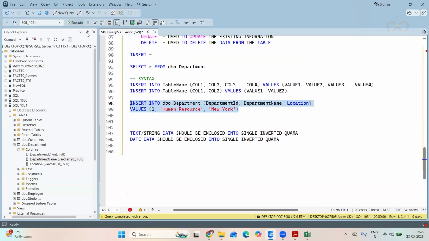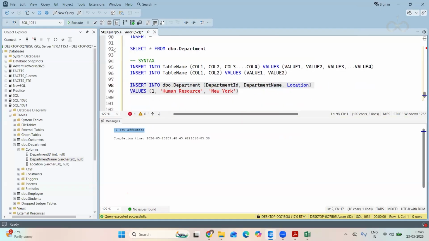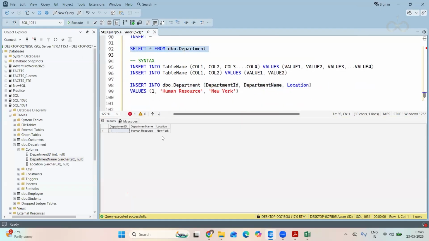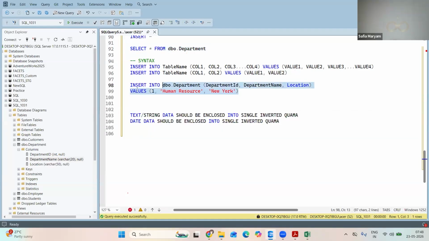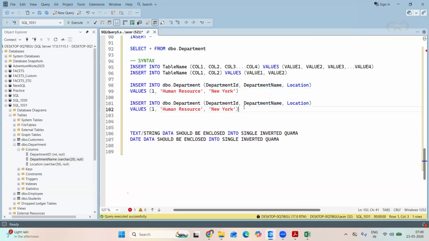Okay, so this is my first record inserted. One row is affected. That means one row is affected with this insert command. That means one row is inserted into this table. Now you could see there is one record present in this table. But what if we want to insert like 3 to 5? So this will insert the one record.